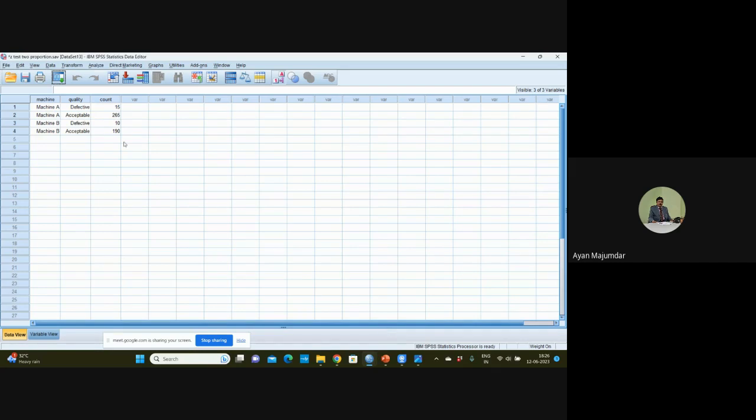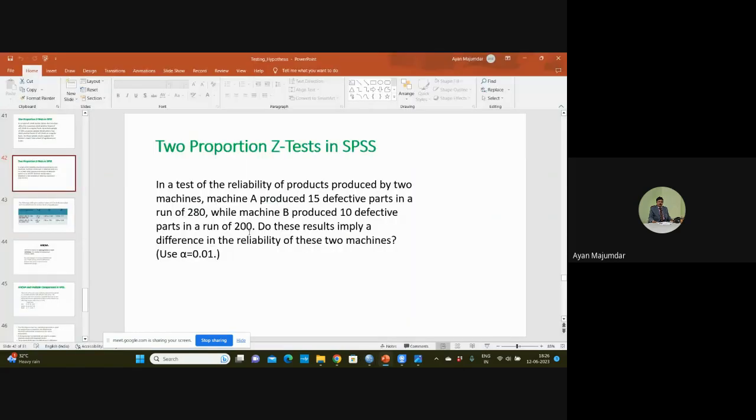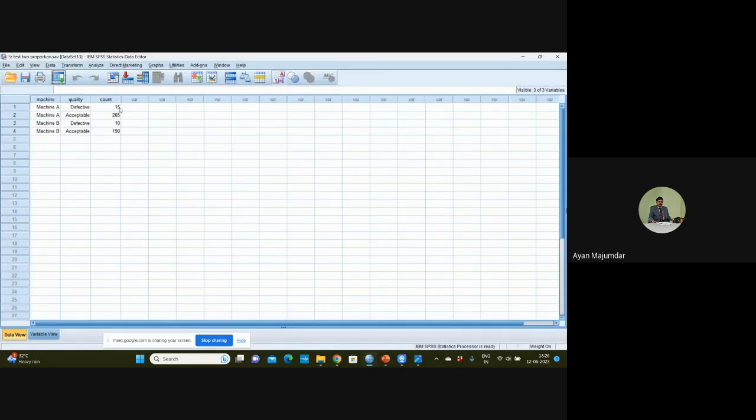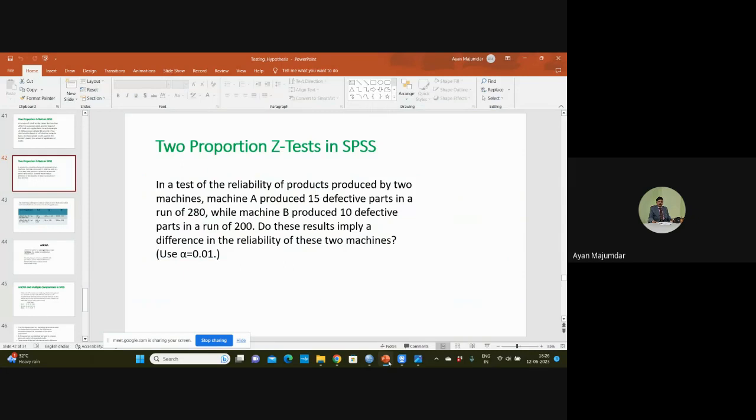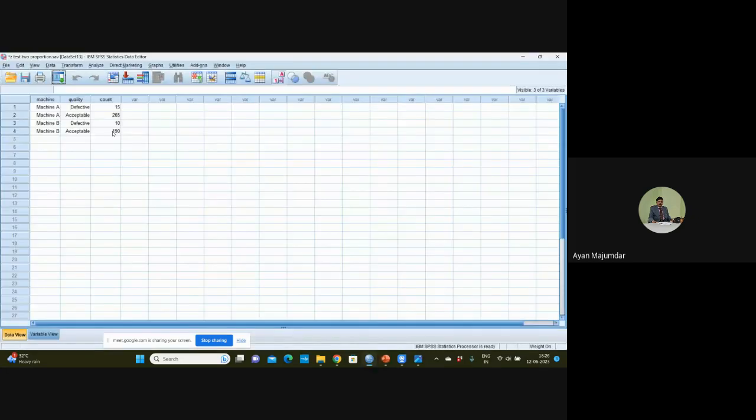Now you see, this is machine A, defective and acceptable. Out of 280, 15 were defective, so the rest, 265, are acceptable. And machine B, out of 200, 10 are defective, so 10 defective, the rest 190 are acceptable.